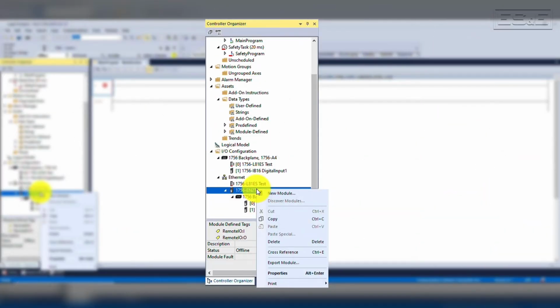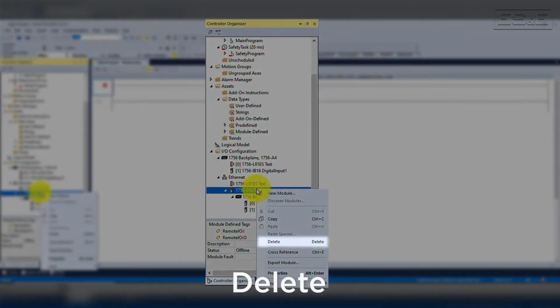A feature added in Studio 5000 in version 32 is the ability to delete nested I/O. Previously, if you had a remote I/O bank, you were required to remove all the I/O being referenced, then each card before deleting the Ethernet node. Now, you can simply delete the adapter module, which will delete all of the individual cards connected to that adapter.